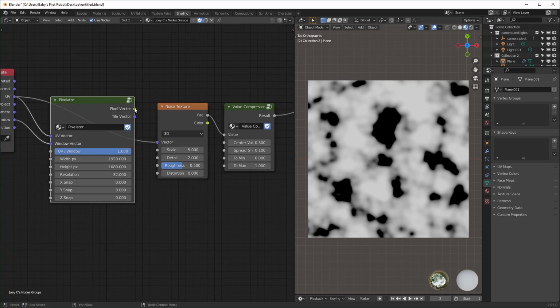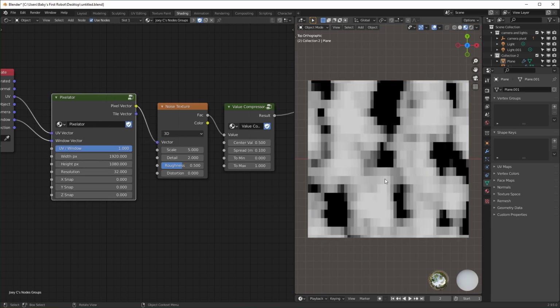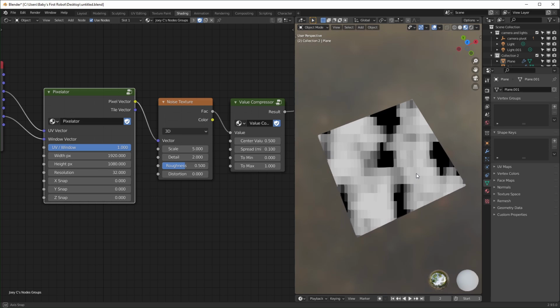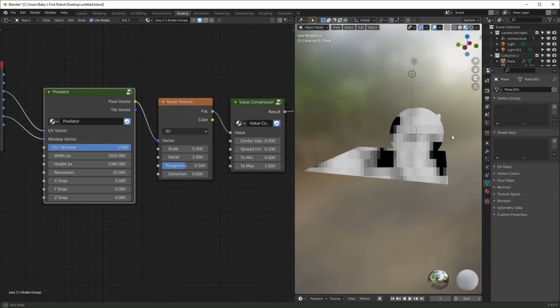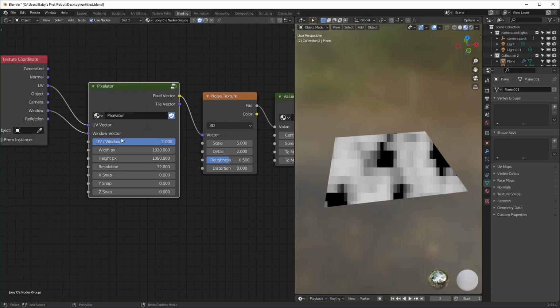So then you can plug the pixel vector right here. And you can see as soon as I do that, this starts distorting right here, and it's all pixelated now. So you can see these aren't exactly square. And also when I move it, the texture actually kind of just floats. It looks almost like a screen or something like that. And that's because we have this set using the window vector right here.